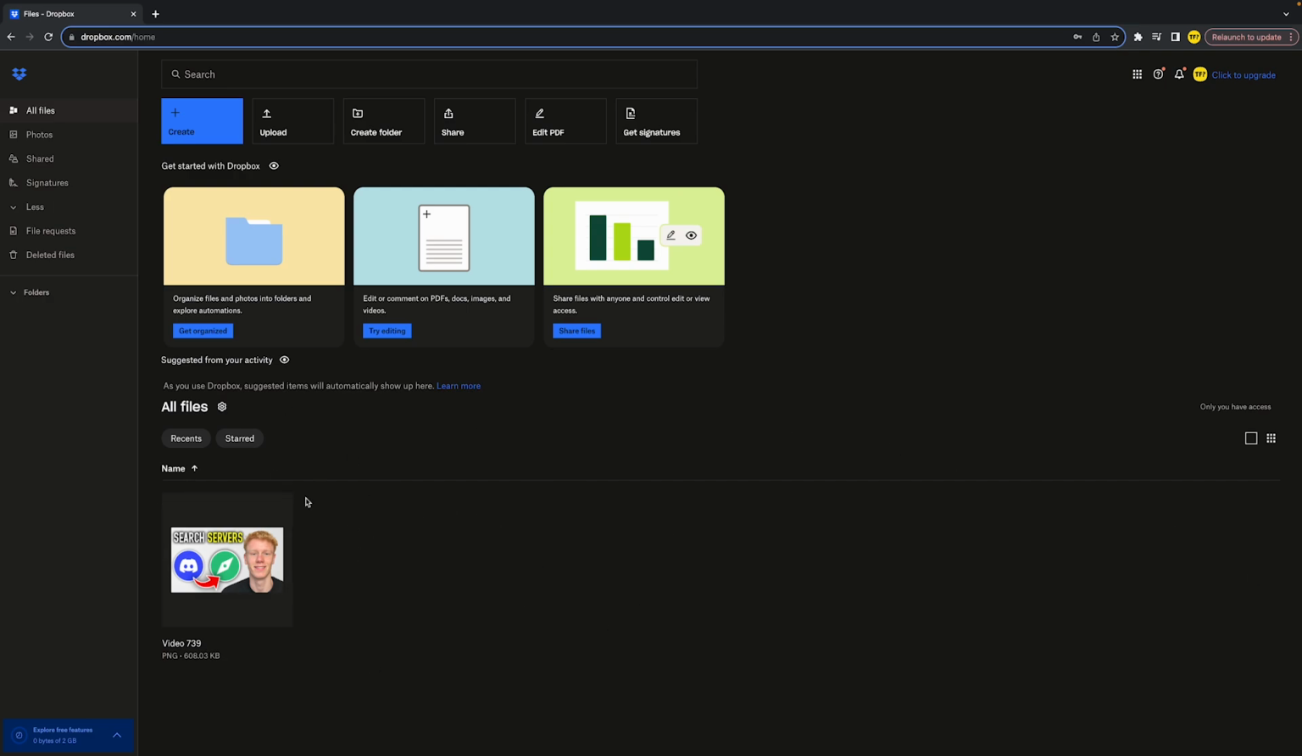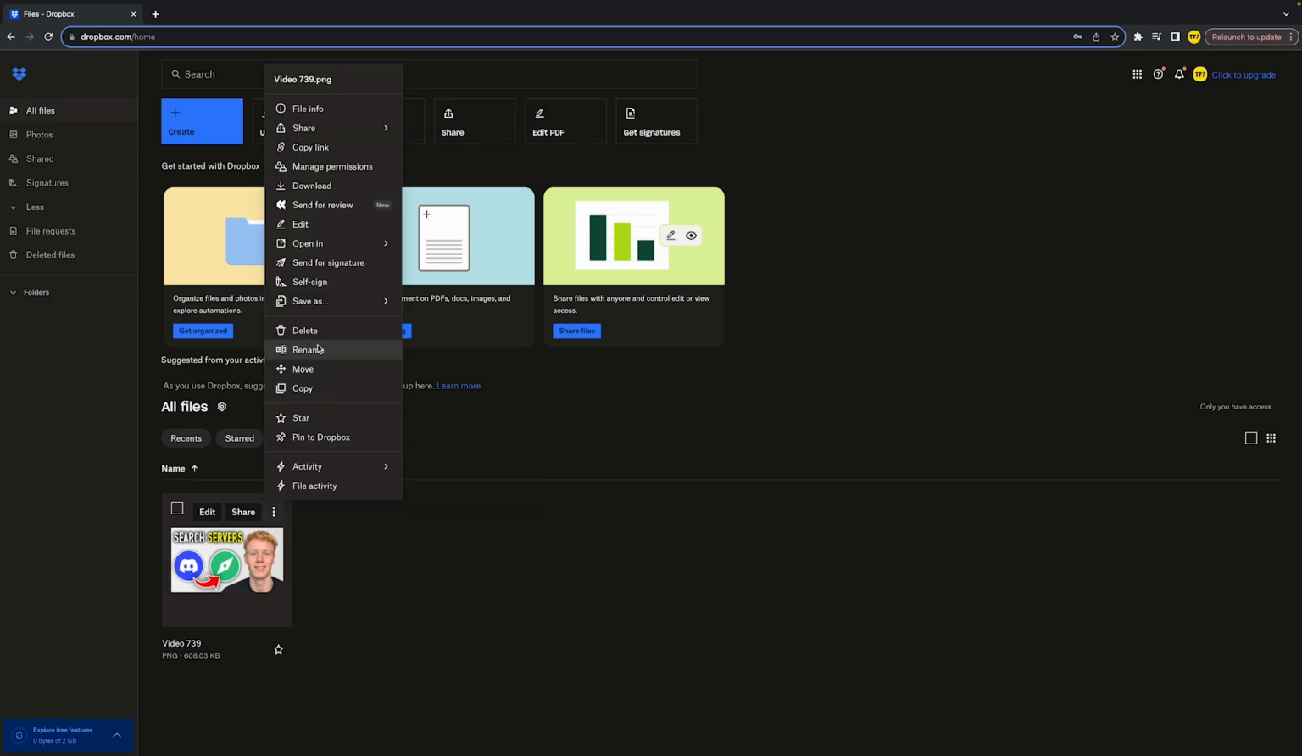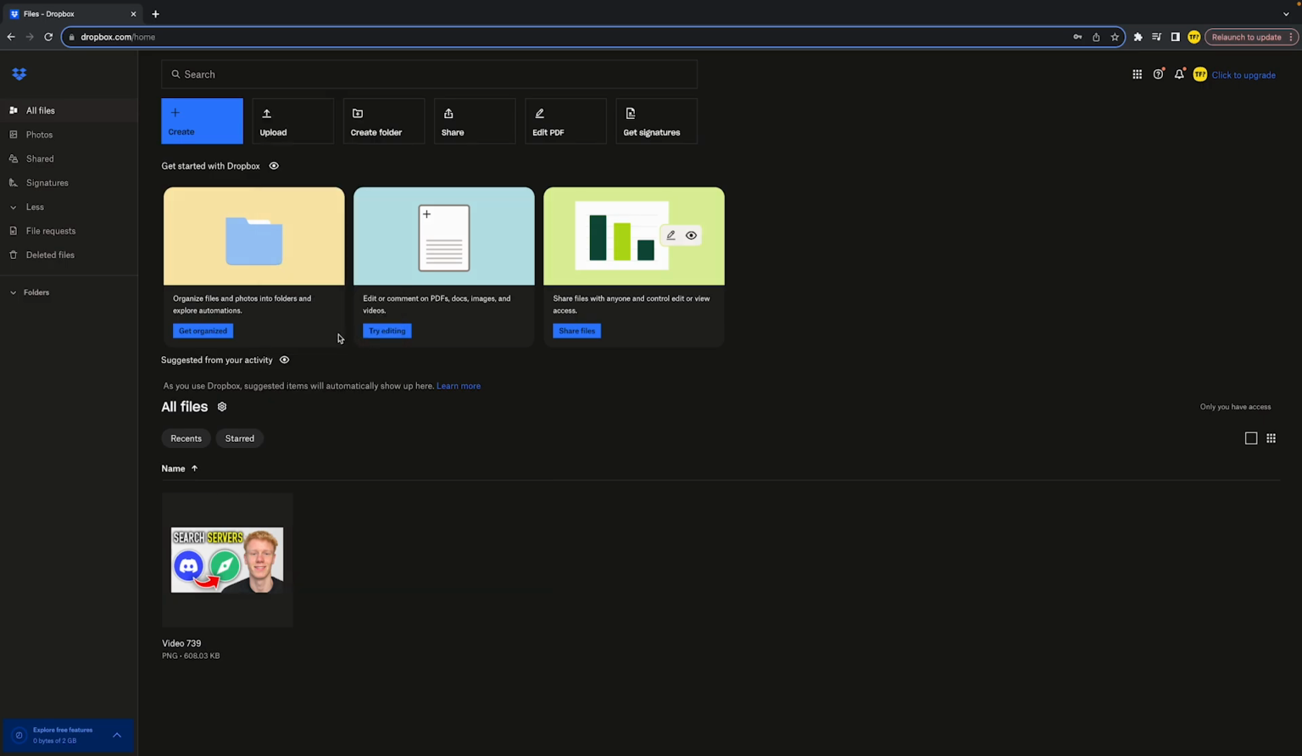We can right now see I only have one file right here, it's a picture, and if I want to delete it, what I can simply do is hover over that picture, click on those three little dots, then click right here at Delete, and then click on Delete again.